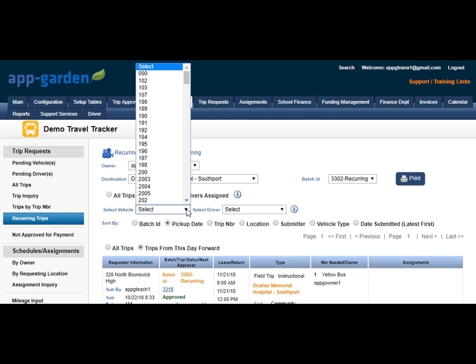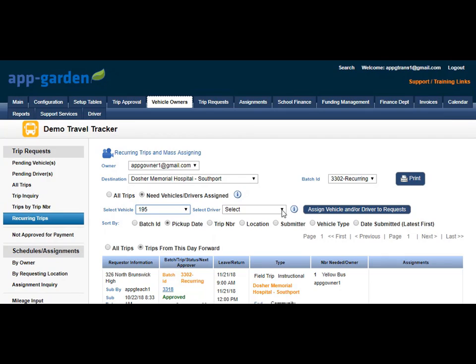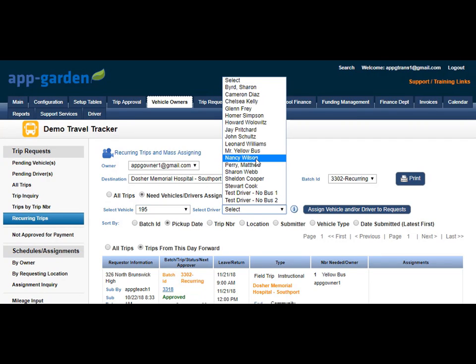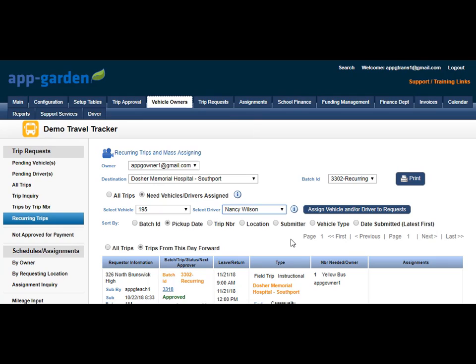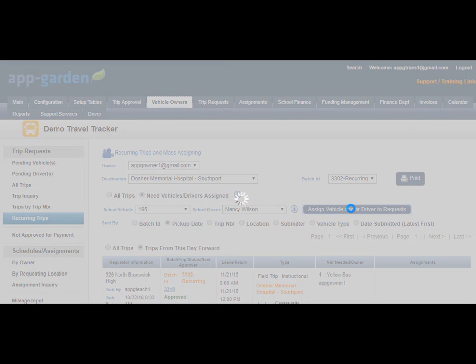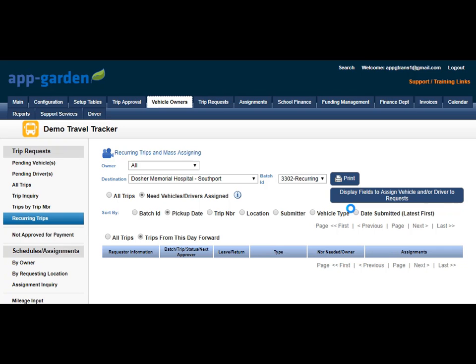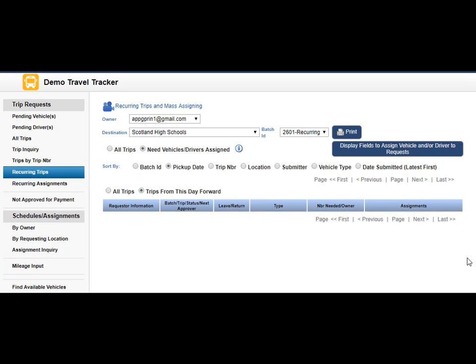So in my example here, I am going to go ahead and assign bus 195 to every trip, and then I'm going to assign Nancy Wilson to every trip in this recurring trip batch. Once I have made my selection of a vehicle and a driver, I'm going to click the assign vehicle and or driver to request button. Now Nancy and bus 195 are going to be assigned to all of the trips that are in that recurring batch. So you have completed making the assignment to all of the trips in that particular batch.